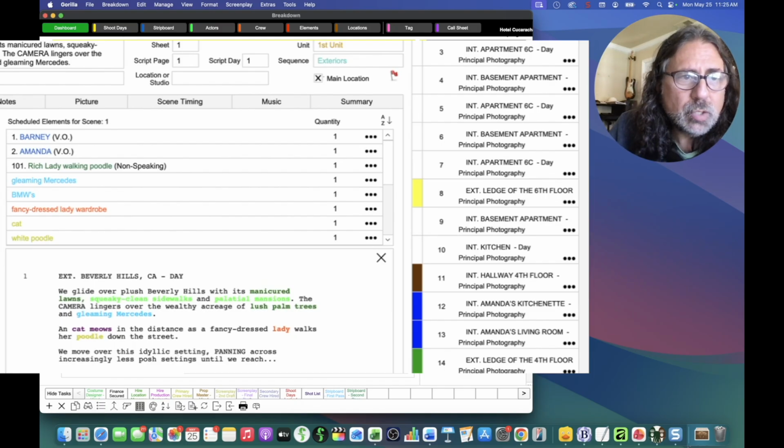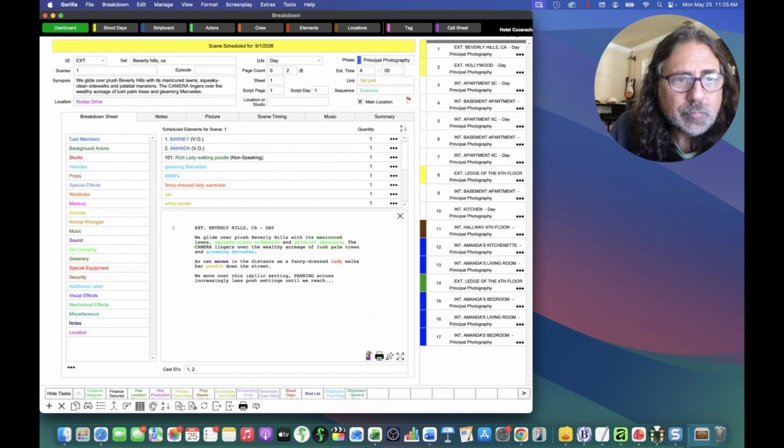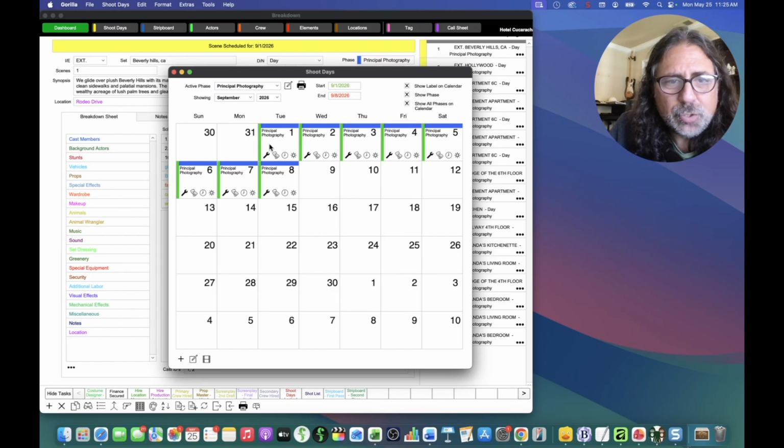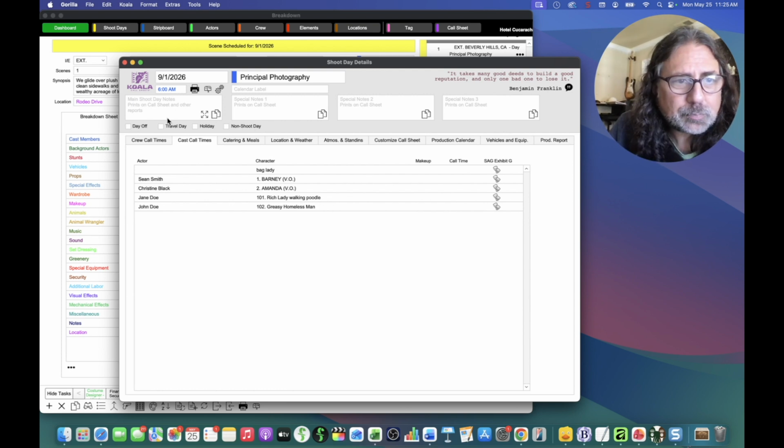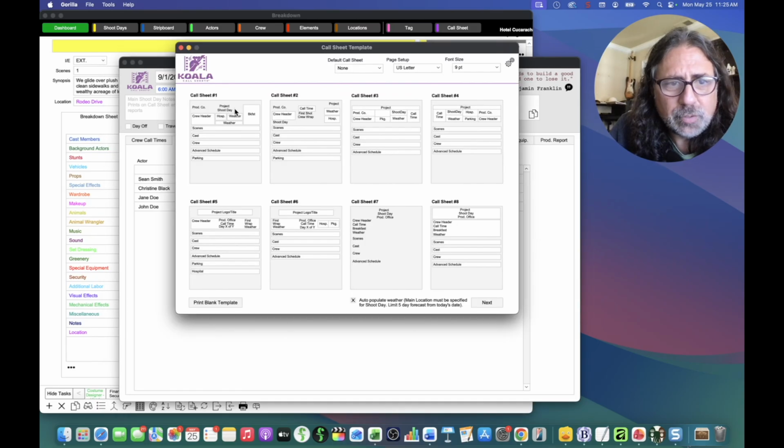So I'm going to click on shoot days, go back to day 1, and notice here in the cast call times section, now it says Barney voiceover, Amanda voiceover. Now, it doesn't specify here rich lady walking poodle in the call sheet, but it does in another report, and I'm going to show you that in a minute. So let's go ahead real quick and print a call sheet for this particular day.